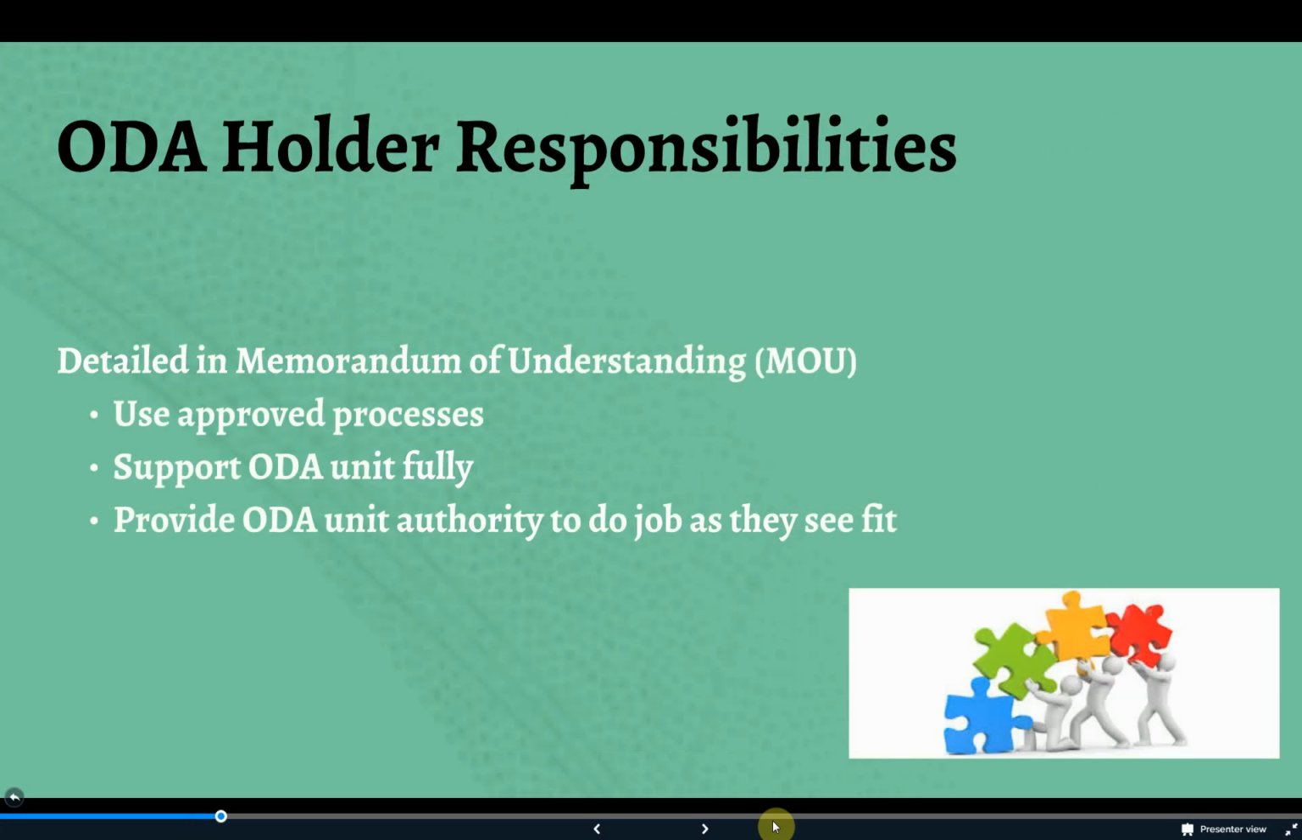These are committed to within the signed Memorandum of Understanding found in Appendix B of the ODA Procedures Manual. In general, the ODA holder agrees to use processes that invoke the same care, diligence, judgment, and responsibility that the FAA would use if they were performing the same functions.